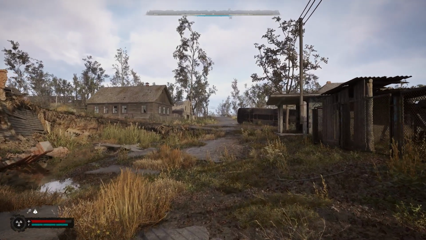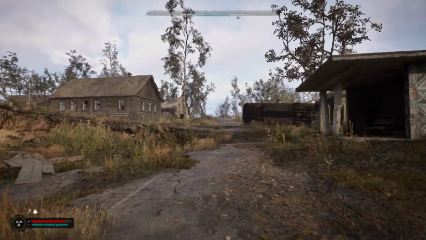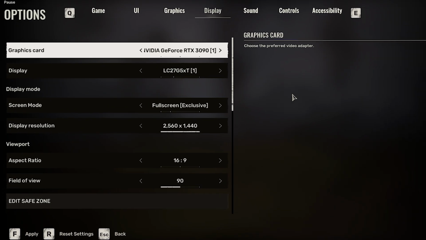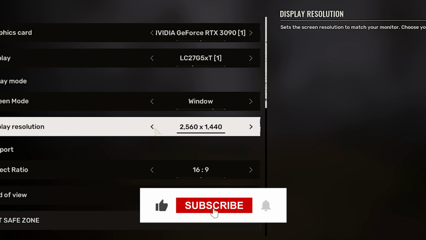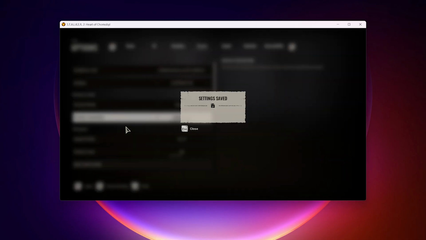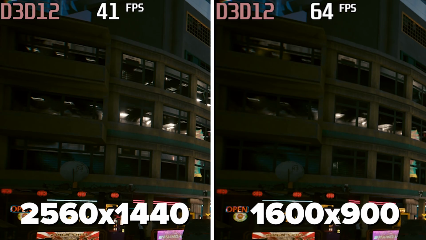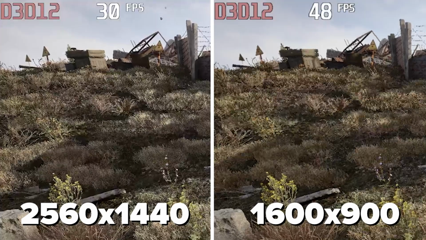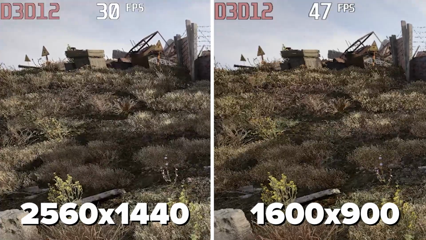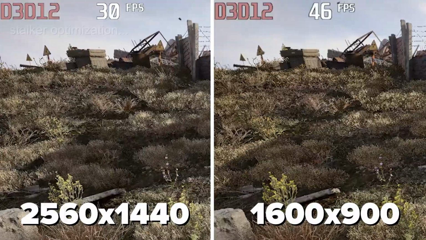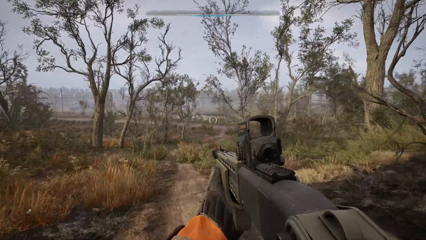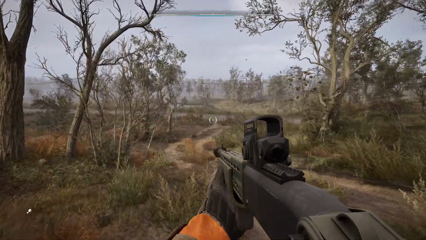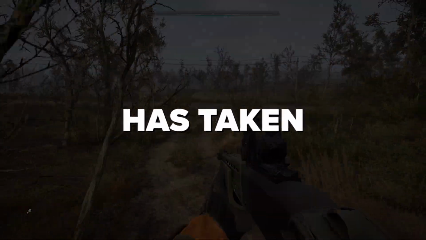Now that we know everything, it's time to move on to the tests. First, let's see how many FPS we can gain by simply lowering the resolution. For this test, I'm changing the resolution from 2560 by 1440 pixels to 1600 by 900 pixels. And there you have it. We managed to get a significant boost in FPS. However, as you can see, the image quality has taken a serious hit.